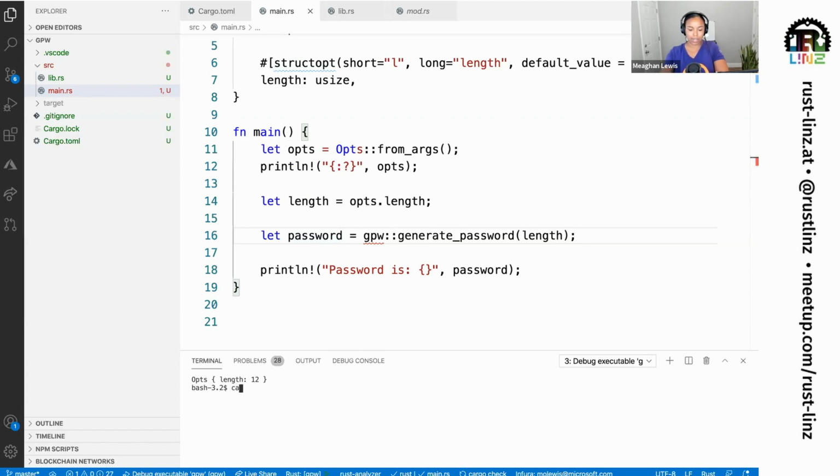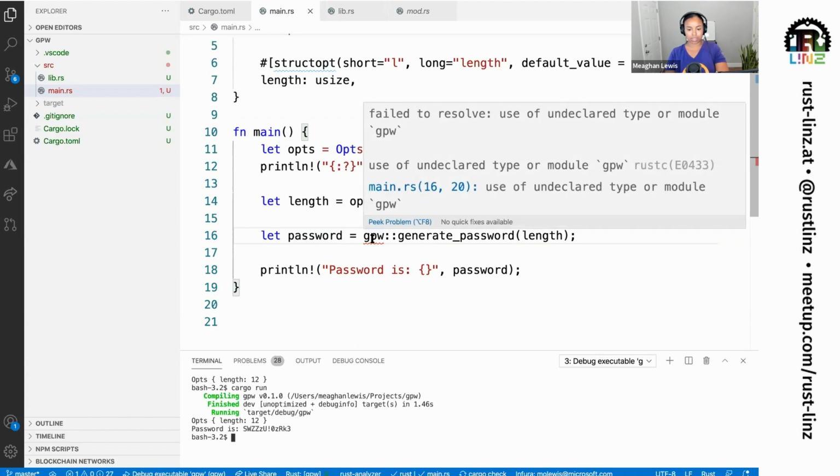And let's just try this out to make sure that everything runs as expected. All right, so it looks like it. I do still have this error here. Hopefully that little squiggly should go away sometime soon because it looks like it's working.